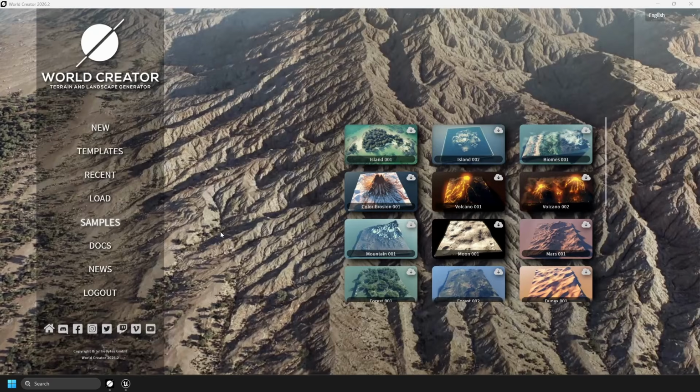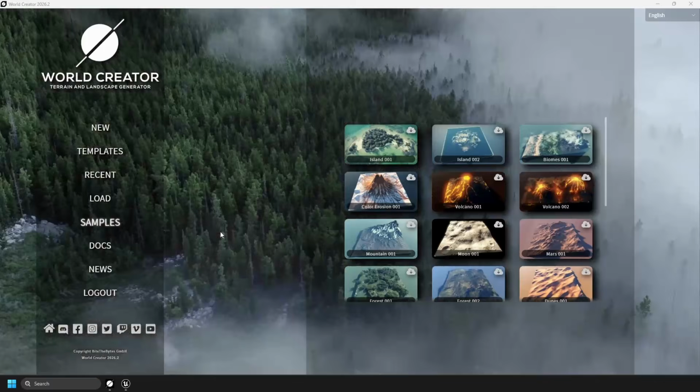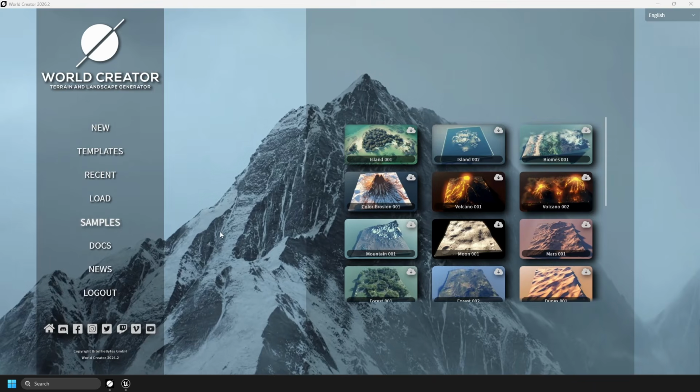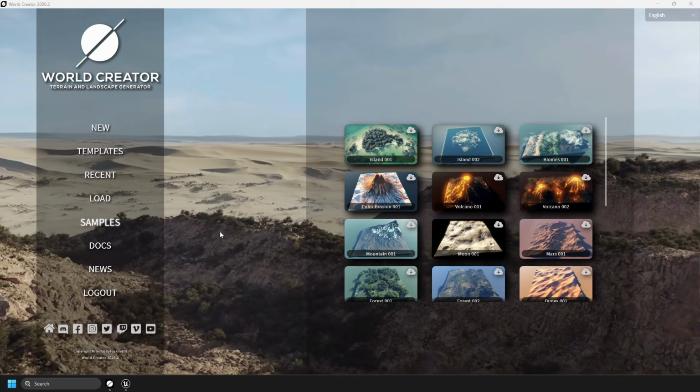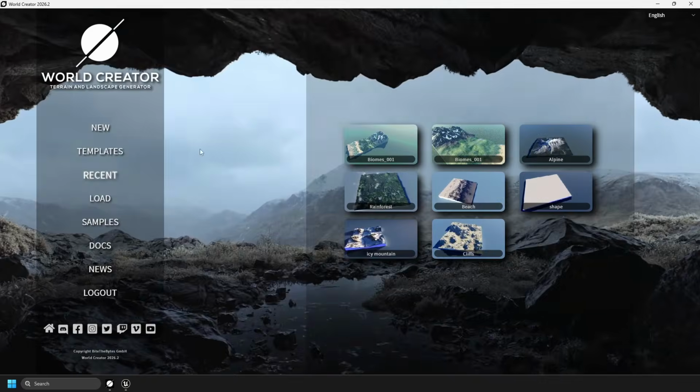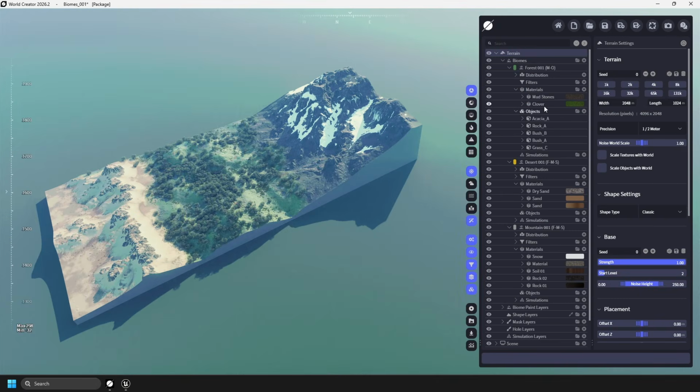Hello, and welcome to this tutorial using the World Creator Bridge with Unreal Engine. In this video, we'll go through the process of syncing a terrain directly from World Creator into Unreal Engine while maintaining our materials and models. We're using the Biomes 01 sample from World Creator 2025.6.